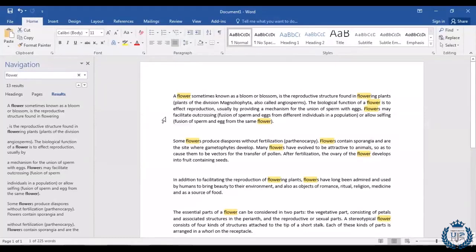Here we go. The flower word is just highlighted with yellow color, and here it shows the 13 results. That means that the flower word appears in this article 13 times. So this is how you will find any specific word in Microsoft Word.